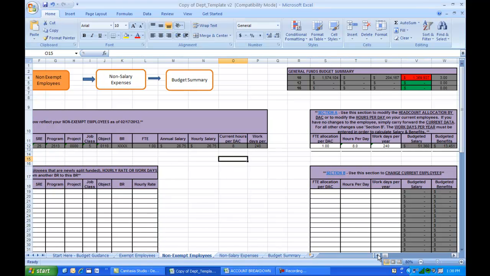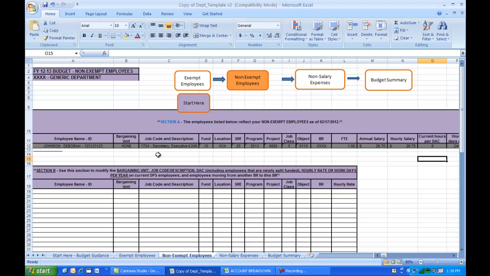Section B is again where you will modify any employees within your department in terms of bargaining unit, job code, account number, hourly rate, workdays per year, or budget responsibility.